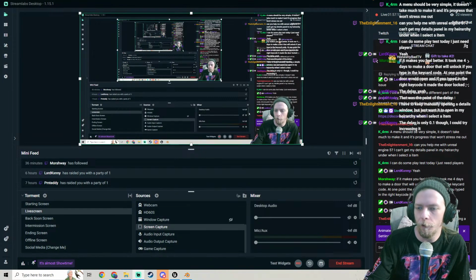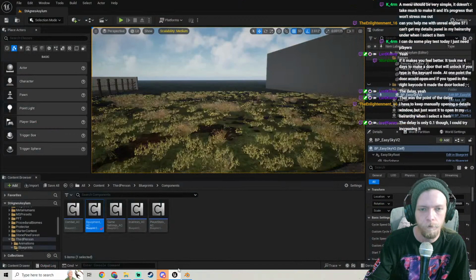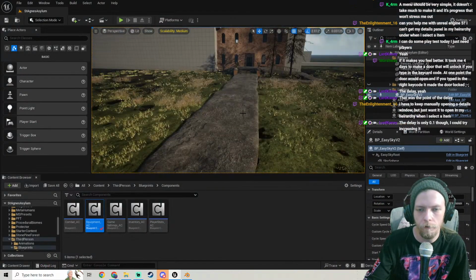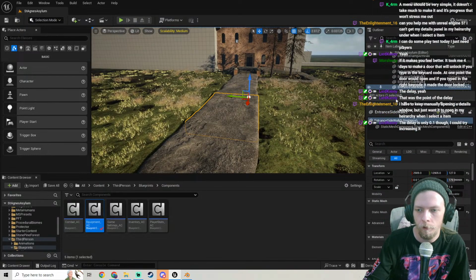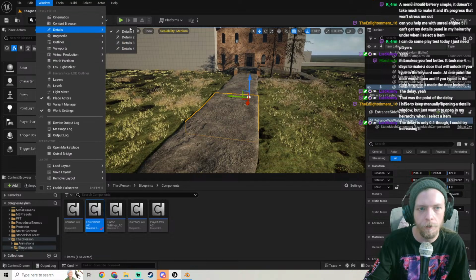Can you help me with Unreal Engine 5? I can't get my details panel in my hierarchy under when I select an item. Talking about in like anything in the world. Talking about this guy. Should just have to go to Windows and click details. This thing.